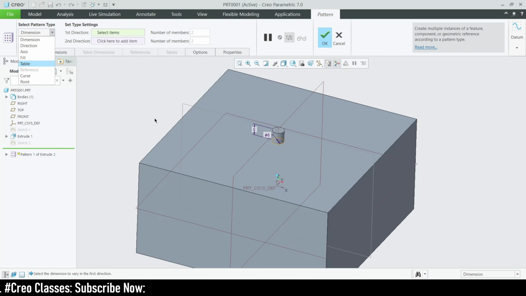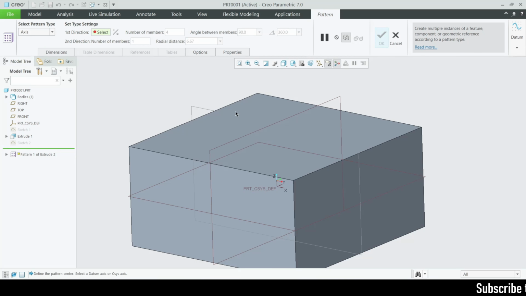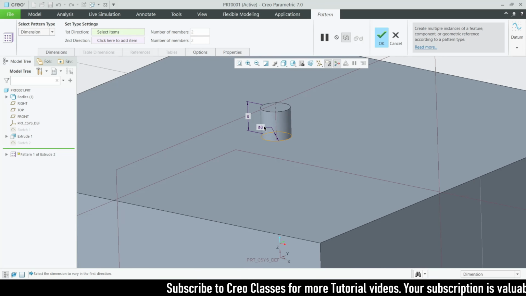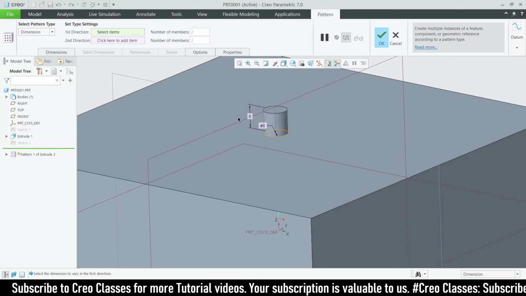Okay, so first of all, what is dimension pattern? When you go for the dimension pattern, other than the axis pattern, you can see there is nothing here. Where is our extrude? We just have selected this extrude. So when you go for this dimension, you can see the extruded part which we are going to pattern, and you can see the dimensions. You can see this is 6 diameter and this is 6 height of the extrude, right? So you can see the dimensions.